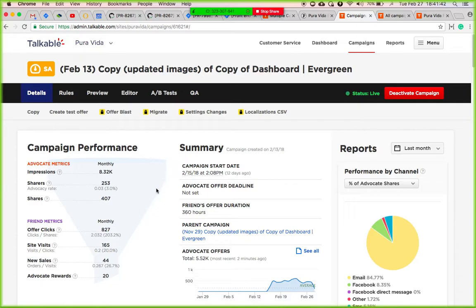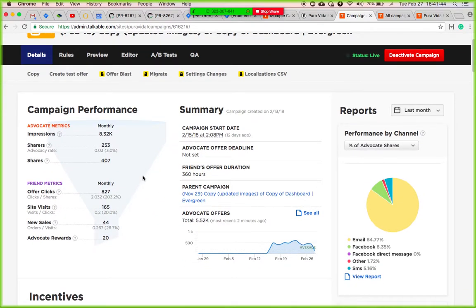Campaign details page. The funnel metrics that you see here are impressions. That's the number of times an advocate is presented a sign up or share page, because some people may be automatically logged in, some not, and whenever they see some page, that's a unique impression.